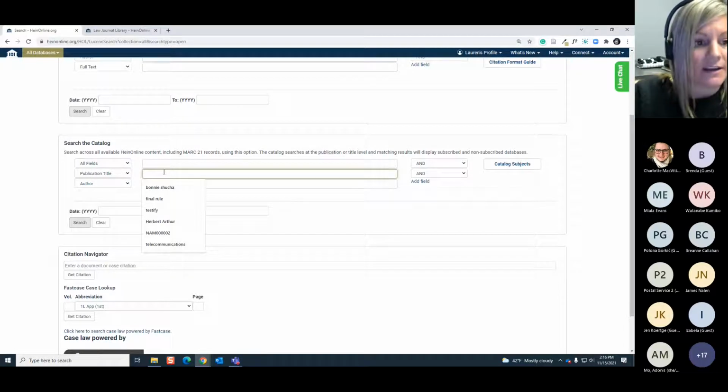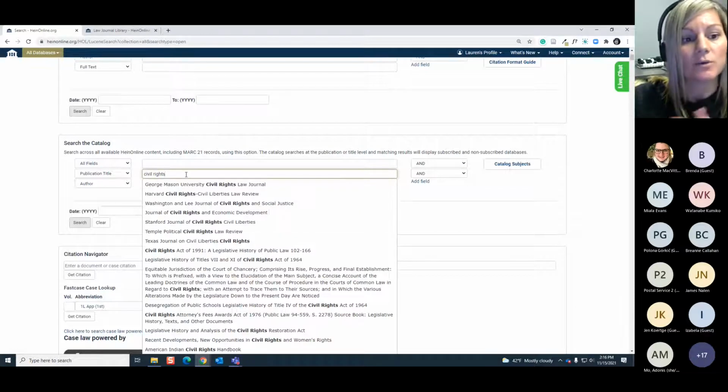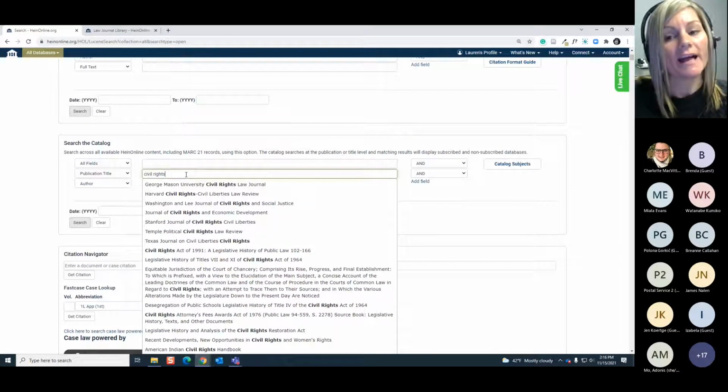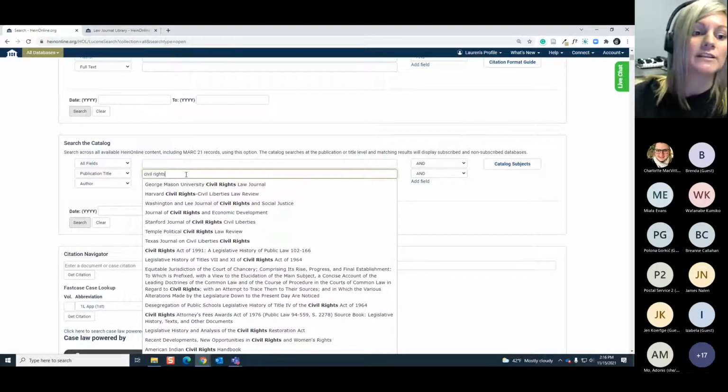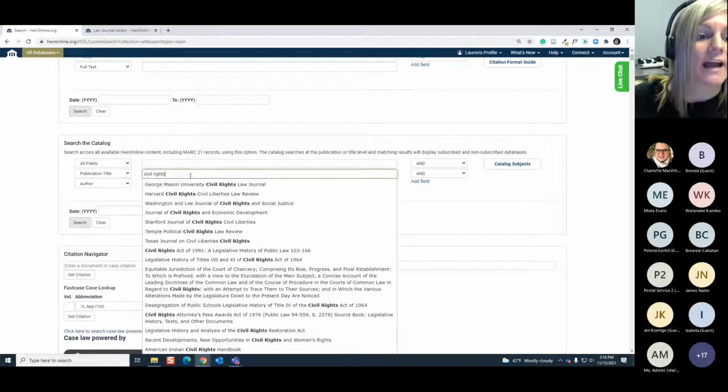One thing I like to point out here, a lot of our customers, when we switched over to the one box, said they really liked the autofill feature that we had in the catalog tab. All we've done is move that into the publication title option within that advanced search catalog. So when you begin to type, we do give you an autofill of what is available in HeinOnline.